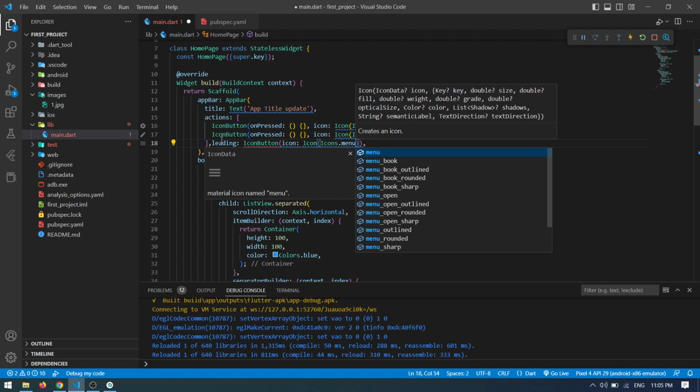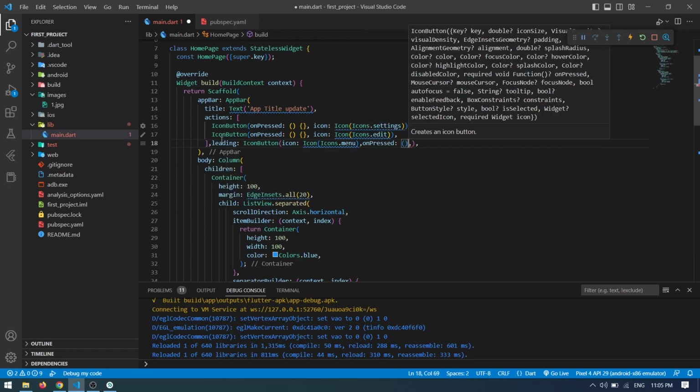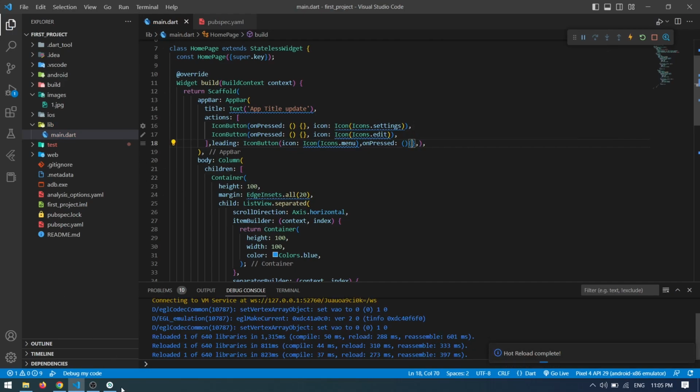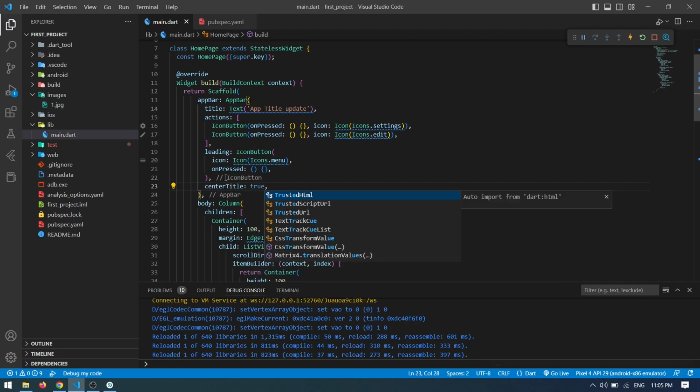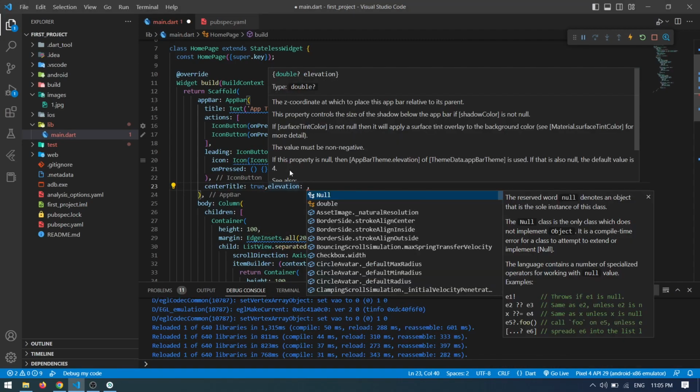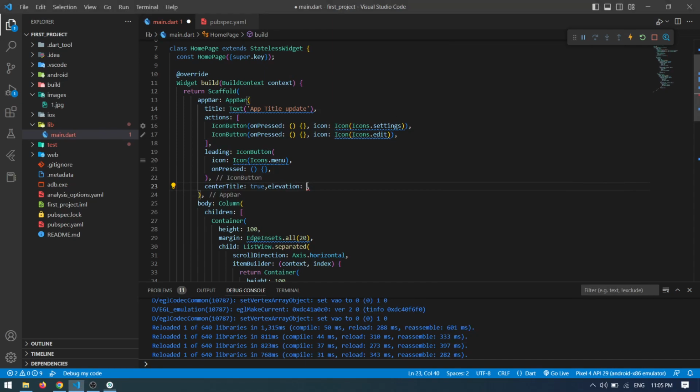Next, we have got leading, which is the space at the left side of our title, and we can add any type of widget. In this case, if I give it a menu icon, you can see the result. We can also center our app bar title by making center title equals to true. Another option is elevation, which is the shadow below the app bar. You can play around with that shadow by using elevation in app bar.